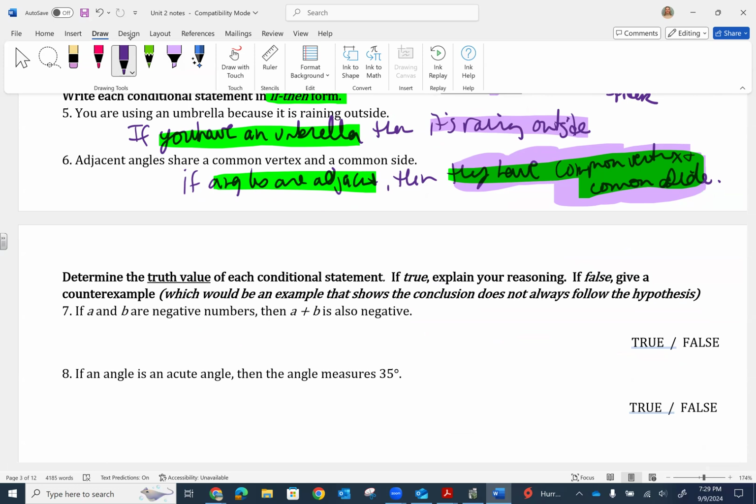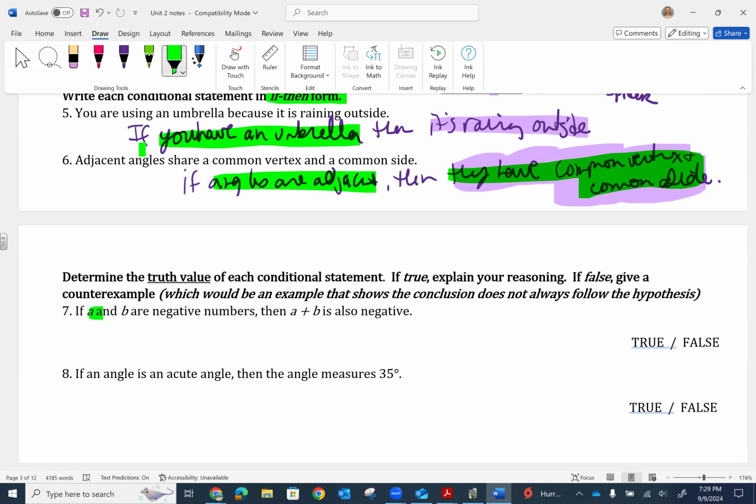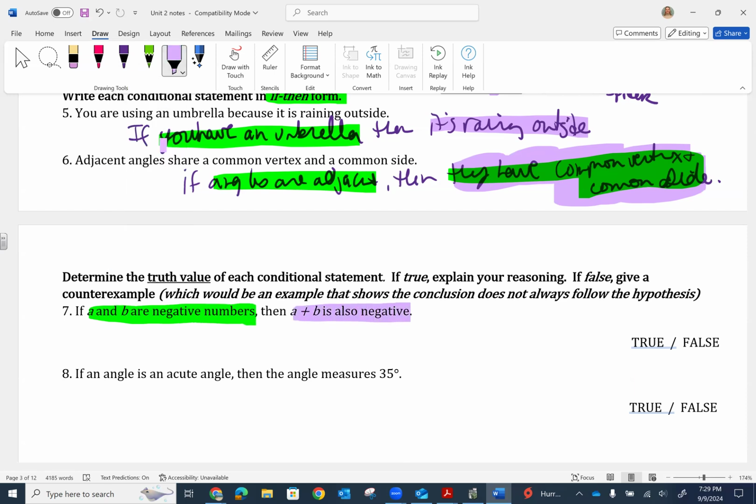It says determine the truth value. Is it true or false? If it's true, explain your reasoning. If it's false, give a counterexample. Tell me why you think it's the case. So the hypothesis, we'll start with green: A and B are negative numbers. Then what's the result? The conclusion would be that A plus B is also negative.